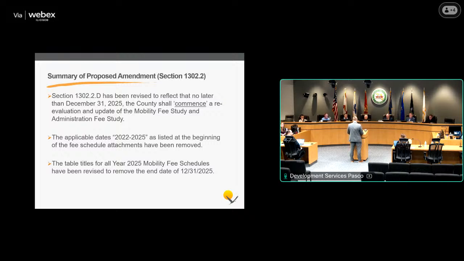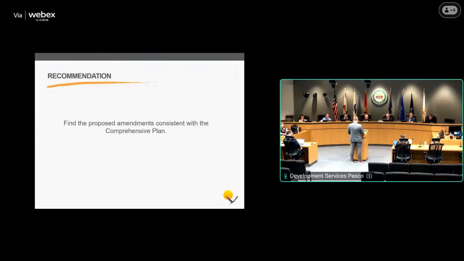Additional revisions include the removal of applicable dates 2022 through 2025 from the start of the posted fee schedules. And then finally, the removal of the end date of 12/31/25 from all 2025 mobility tables ensures that those fees will remain in place until the new fees are adopted. Staff recommends the local planning agency find the proposed amendment consistent with the comprehensive plan. I'm available for any questions.